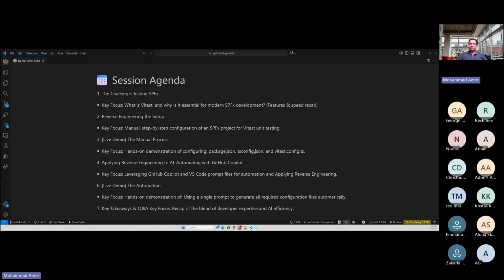After that, we will have a second live demo, and it will be the peak of the session. You will see how a single well-crafted Copilot prompt can instantly generate and configure all these file changes that you created previously manually. This, of course, transforms the setup process from minutes of manual work into seconds of GitHub Copilot work.